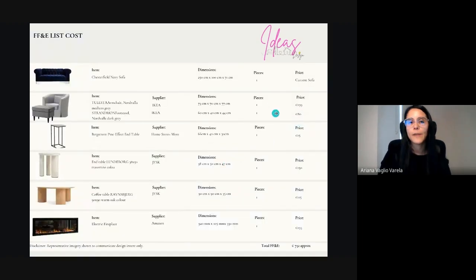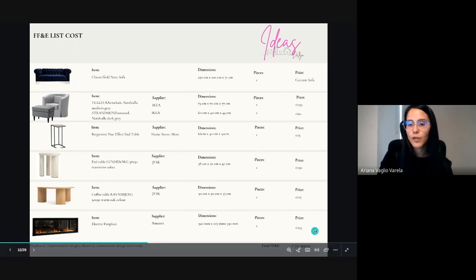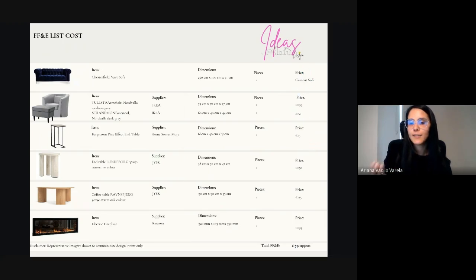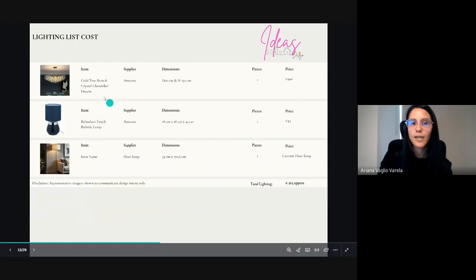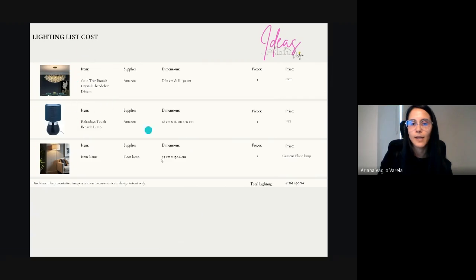Then also, we wanted to create this list of costs based on these items. This is just a representative images, but I wanted to focus on the budget, also to share with you, well, the specific amount based on these items. And also we did it with the lining elements.